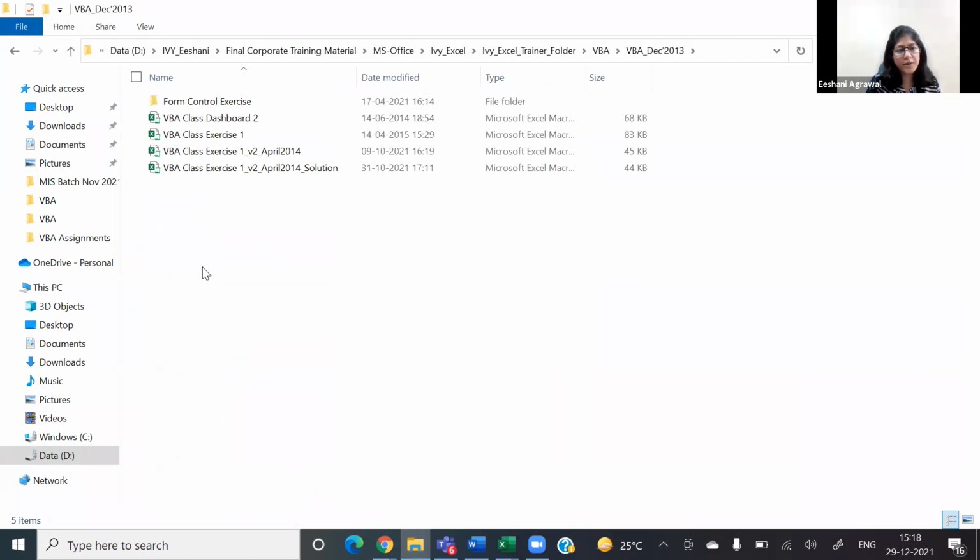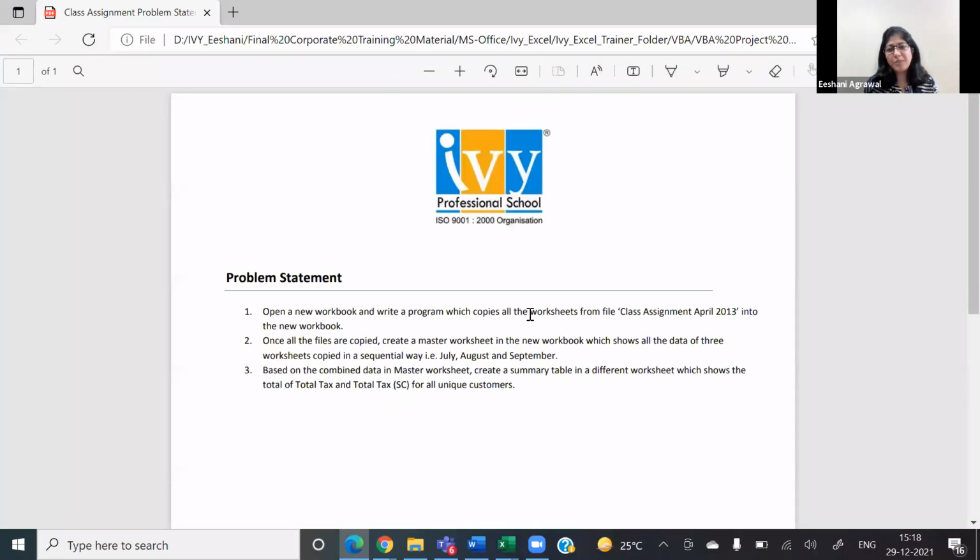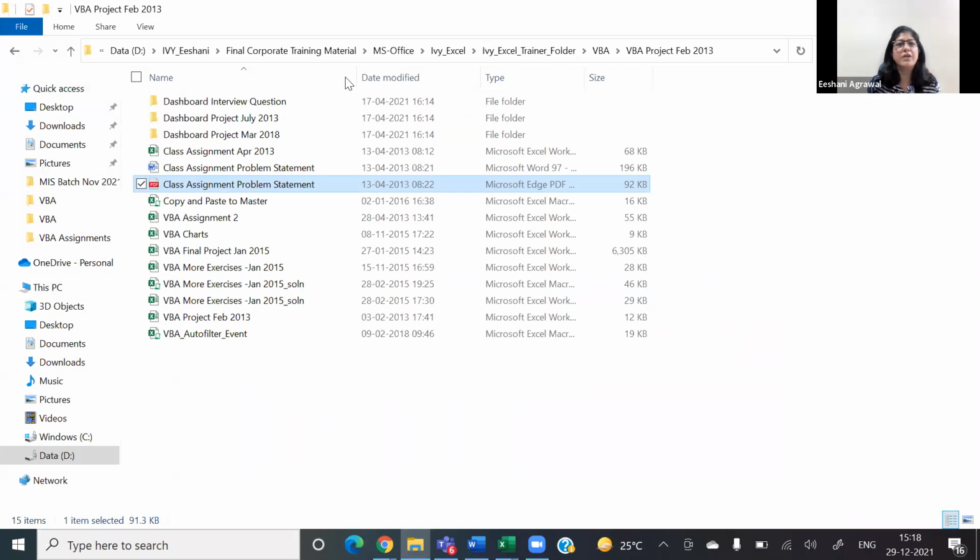So if you look over here, not this one. See, this is one of the classroom assignments only, that create a program, and once all the files are copied, create a master worksheet. So it is like a quarterly report I'm making people do. Consolidation file. Yeah. So August, the 3 months consolidation, and then question 2. Yes. So this is the entire thing that you have to learn: how to open the window, pick up the file, consolidate the files, and run typical Excel functions on it. So all this is typically what we learn VBA for.